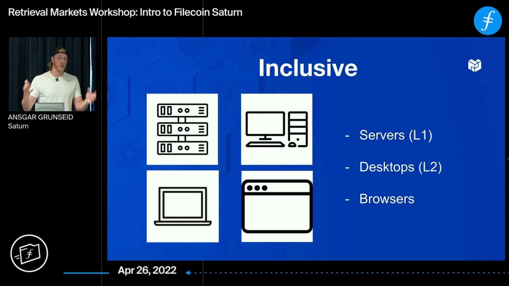Or if you're just on your local desktop machine, you could install a Saturn desktop app and bring your storage to the network when you're online in a manner that you want and you're fully in control over, and you also receive rewards. And in the future, we would love to unite browsers together too. So even without having to install anything, you could contribute to the network and receive content from the network in a peer-to-peer, browser peer-to-peer manner.